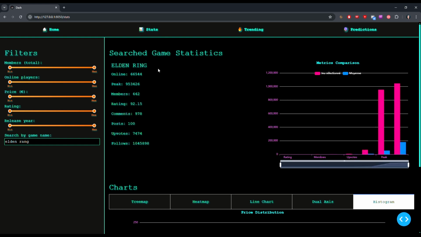What it displays is some statistics about the game, such as the online players right now, or the peak of online players, as well as a metrics comparison. So it compares the statistics of the selected game against the mean of all the games in the database. For example, we can see that the follows for this game is about 1000 players, and the mean follows for each game in the database is about 180 players.